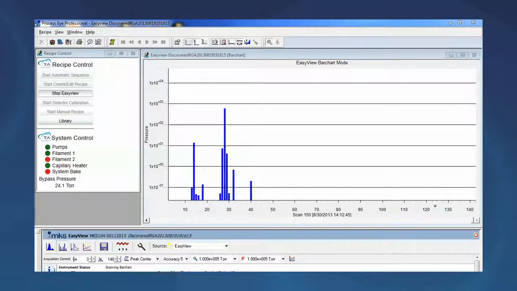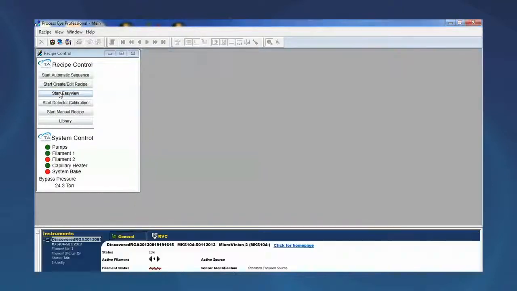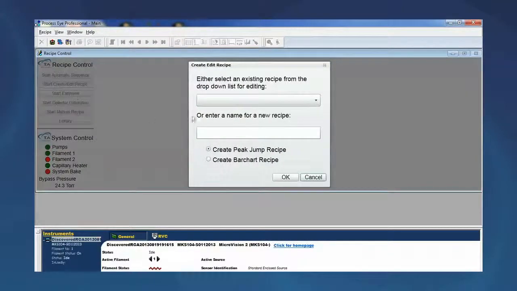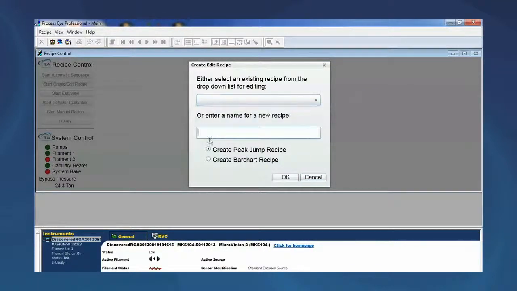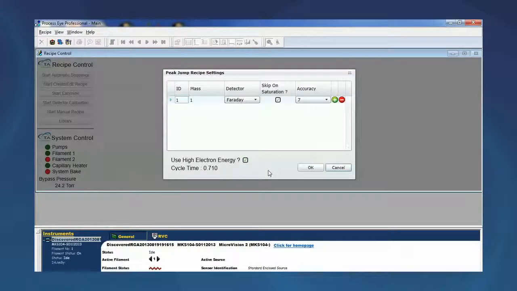We will stop the easy view mode by clicking here and start the create edit recipe mode by clicking this button. You can edit an existing recipe or you can create a new one by entering a name in this window. Let's make a new one and call it SysCheck PJ. Just be sure that the radio button next to create a peak jump recipe is selected. Click OK. The dialog box opens that requires some basic data.